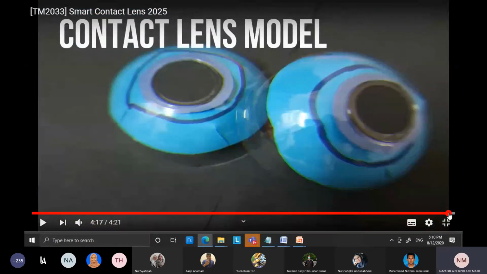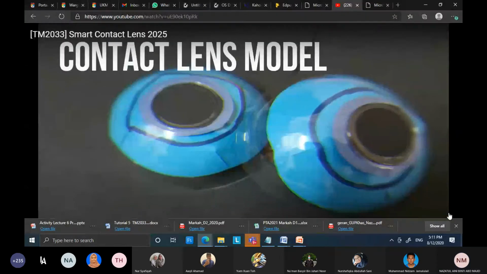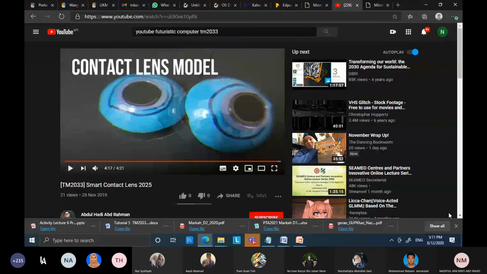This is a contact lens. They developed a contact lens model. They said that there is a chip here, and a sensor here, and the OS inside. So this is one of the ideas from your seniors. Okay. So is it okay? Any more questions? Okay, clear.